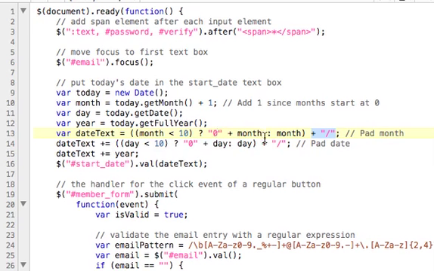Then we're going to pad the day, and if the day is less than 10, same thing. Yes, true, it means we're going to put a 0 and concatenate the day. If it's false, because of the colon, we're just going to print the date and concatenate the forward slash. And finally, we can concatenate the entire year, since we used full year, which gives us 4 digits. And now the start date field is populated with date text, which we have just taken care of right here.